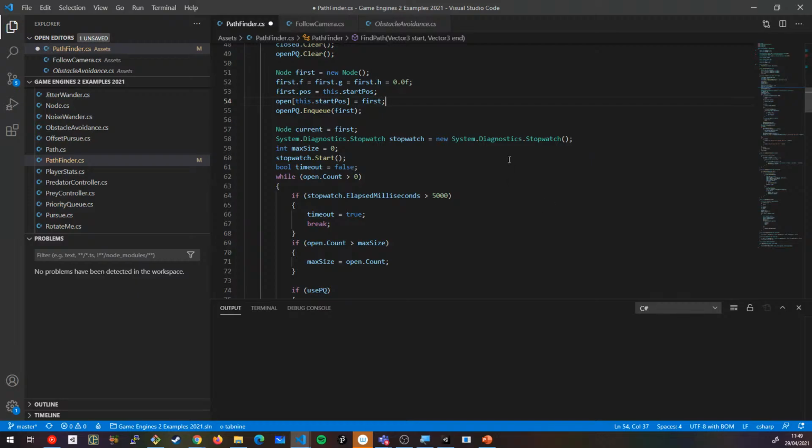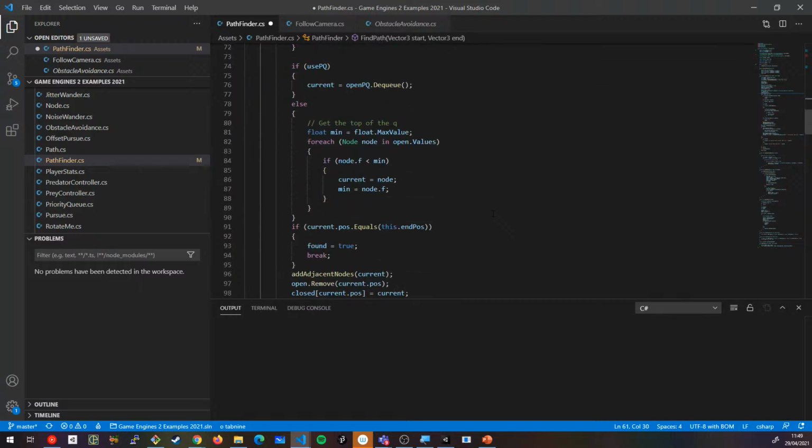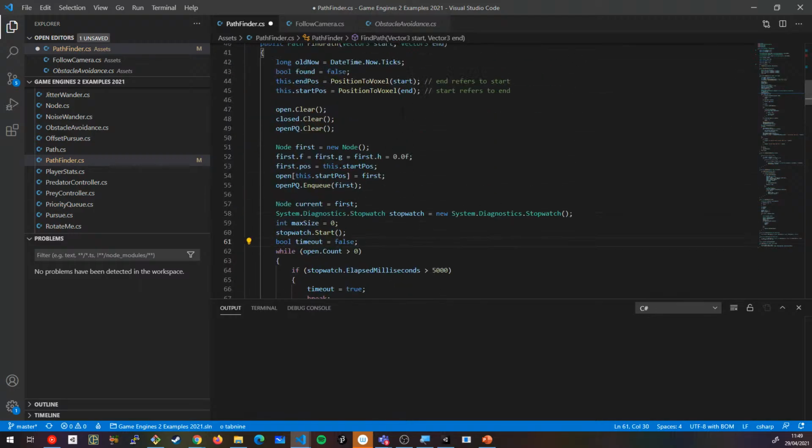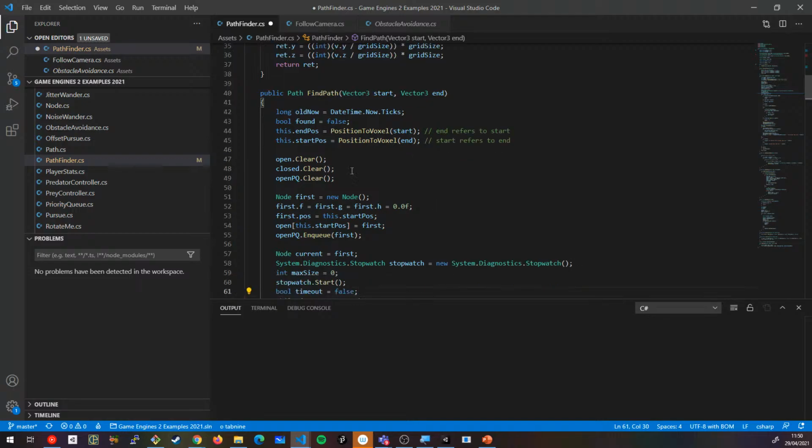I think maybe I will just discuss this a little bit before we get into it. The actual implementation is very close to the pseudocode. There's an open list, there's a closed list. The algorithm here is find path, right? So find path, basically, first of all, it rounds everything to a grid size.